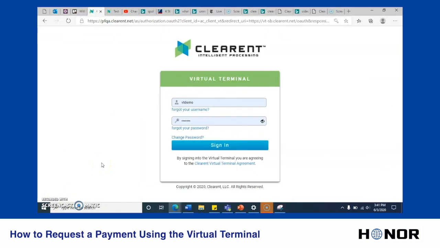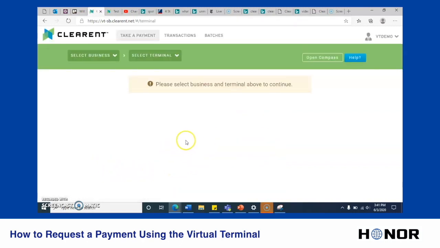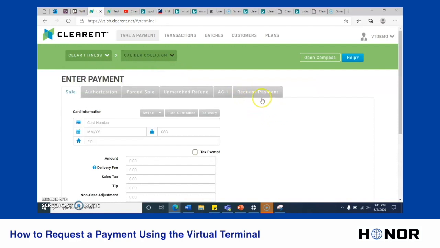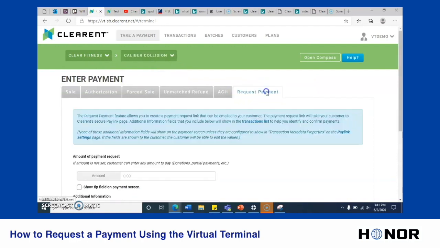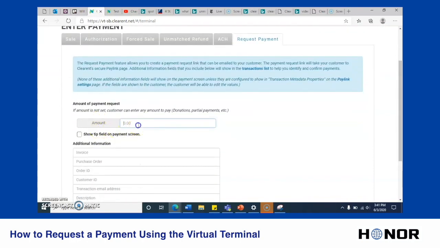This video will be taking you through the process of requesting a payment from a customer. So you'll sign into your account in the virtual terminal for Clearance. You will select the business, the terminal. Then you will click right here for Request Payment. You should then enter the amount that you are requesting. Make sure you have the decimal.